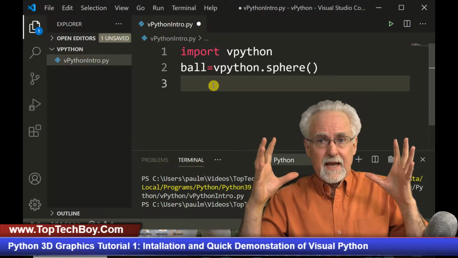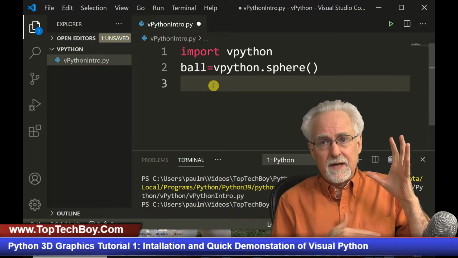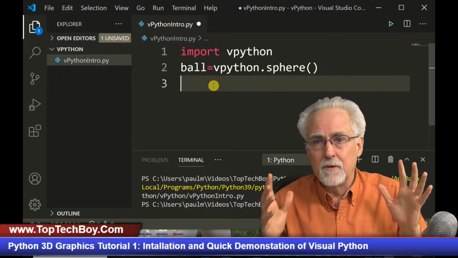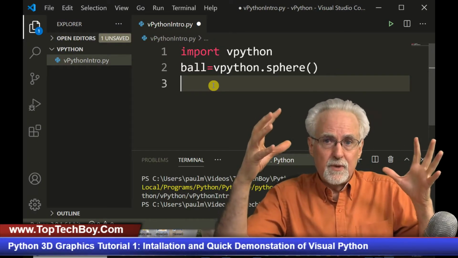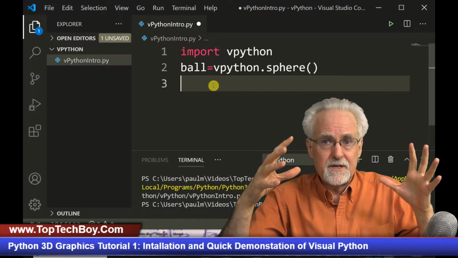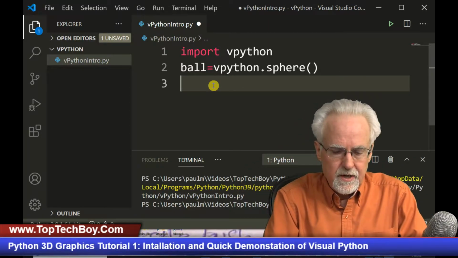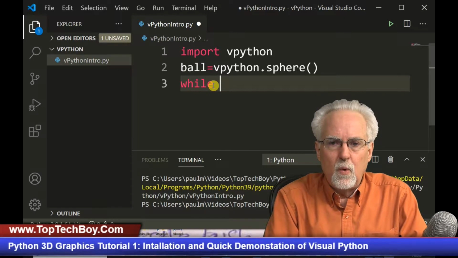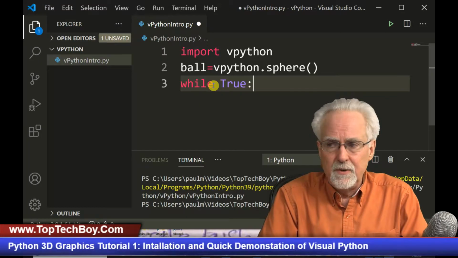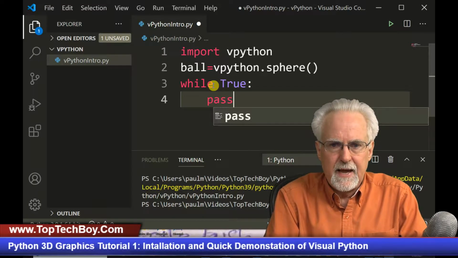Now, what I will say is that after this line of code, if you just let the program end, you create this sphere, and then you let the program end, what you're going to get is kind of an ugly error because the program stopped with the graphic just hanging out there. That's not good. So what I need to do is create a while True. And when is true true? True is always true. And then what do I want to do? I want to just pass, okay?